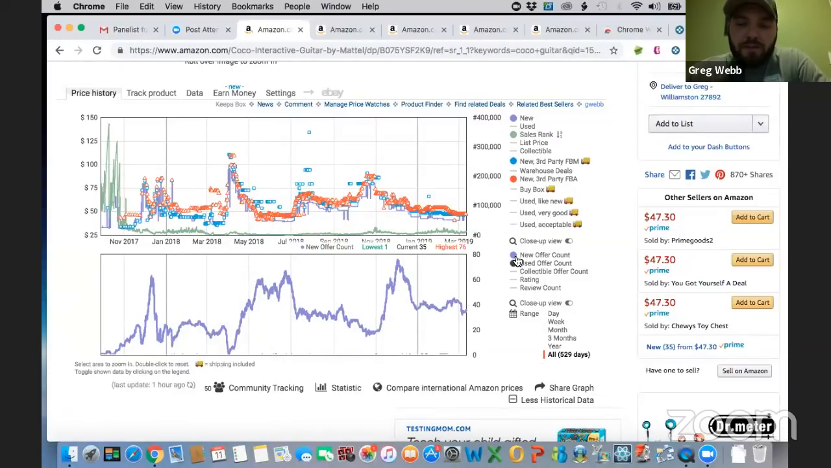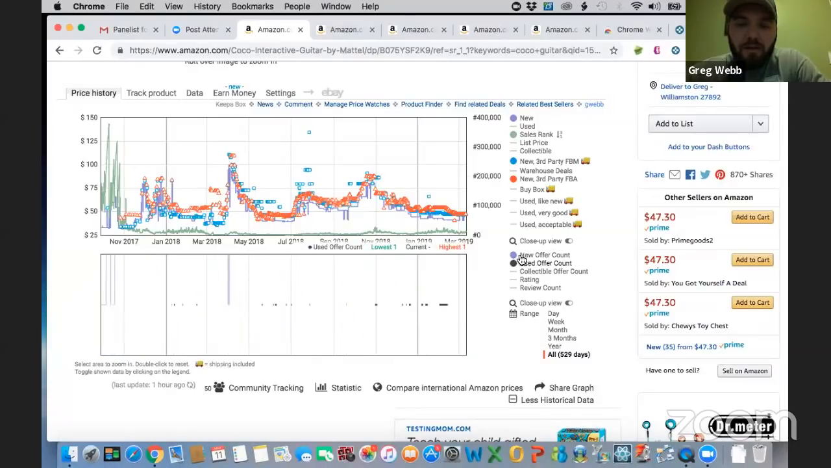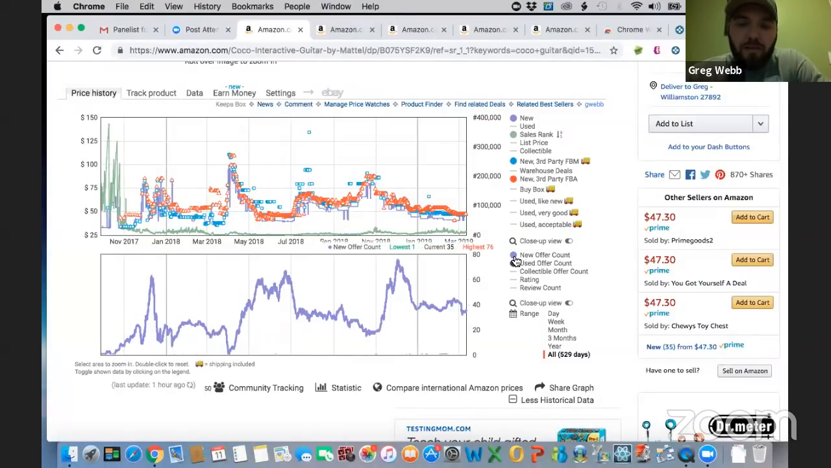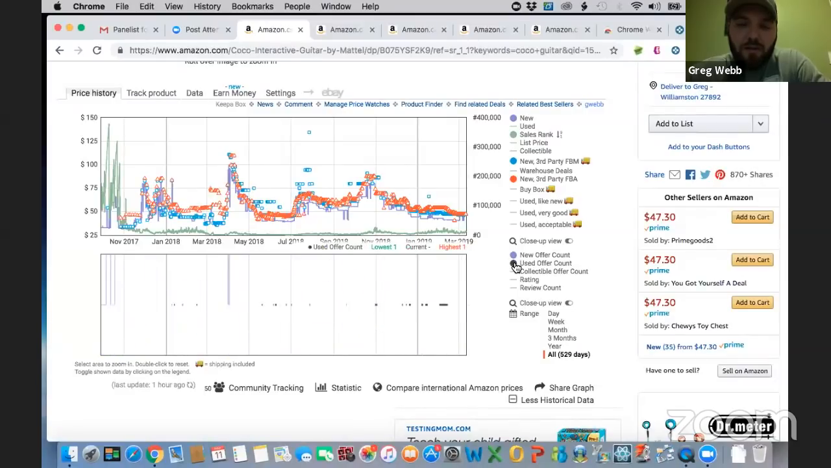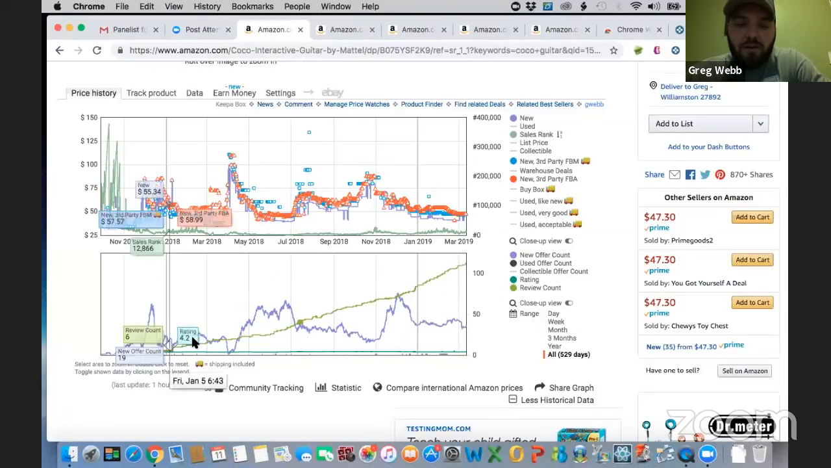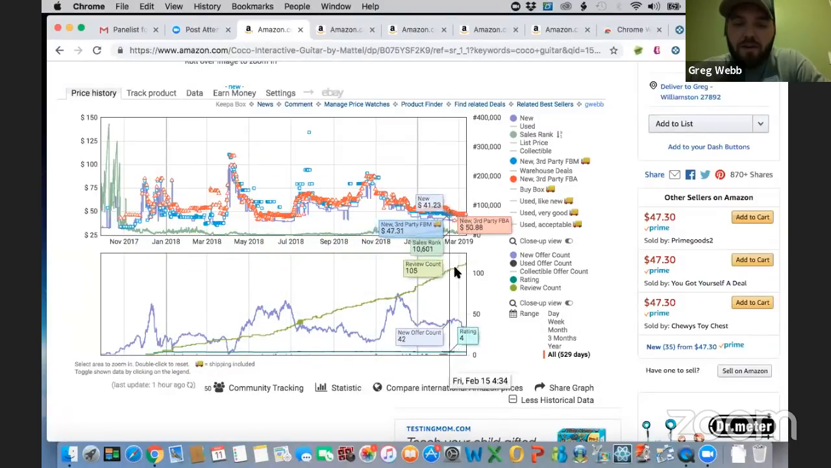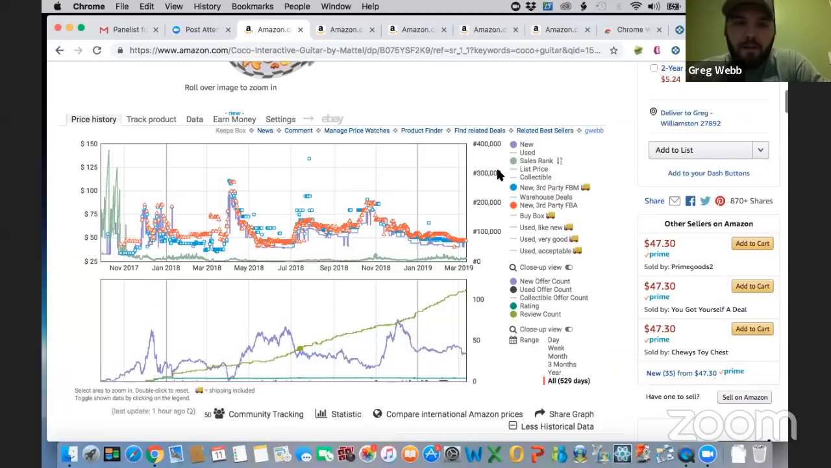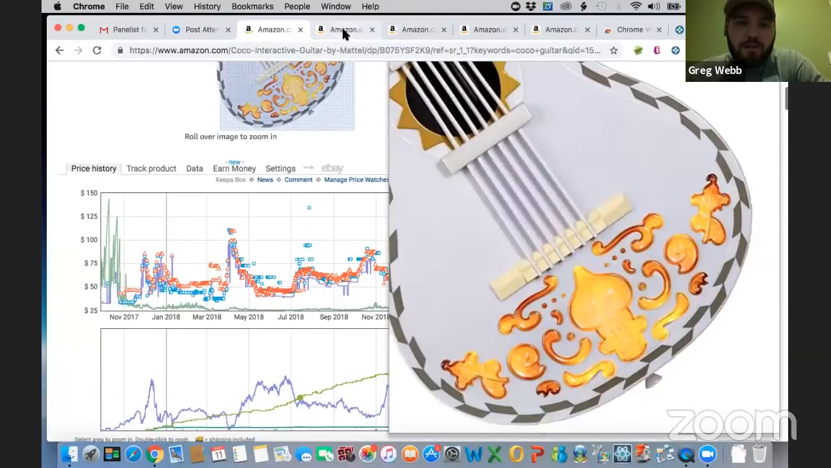Down here at the bottom is stuff you can't see without paying. This is how many new offers there are, like how many people are selling it as new and how many as used. I can turn this on, and this is the number of ratings the product is getting over time, and the review count, how many stars it's getting, how many people are reviewing it. So lots of cool information. All right, let's dive into the next product.